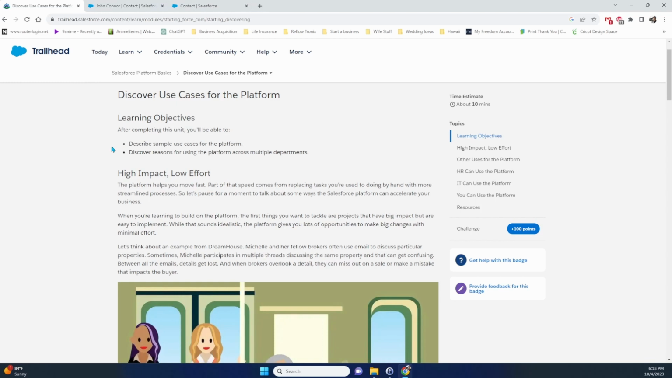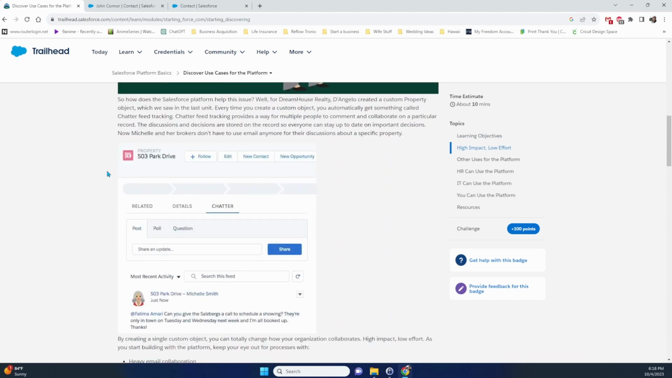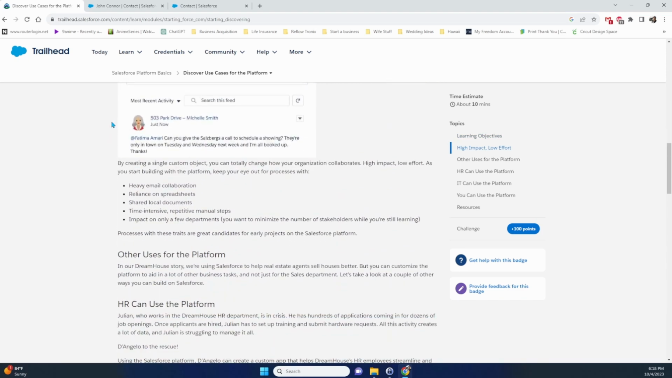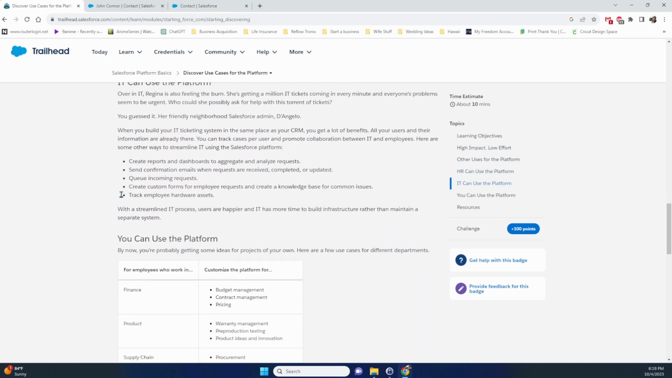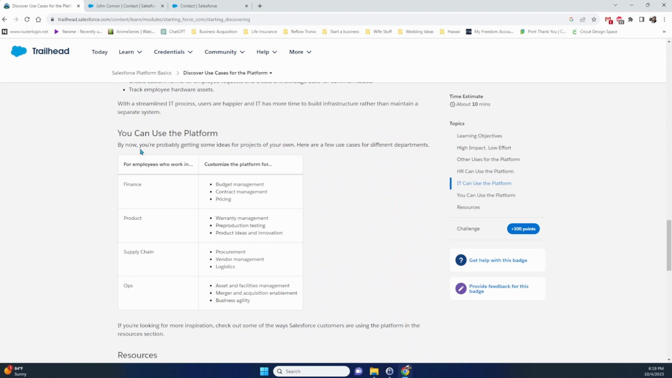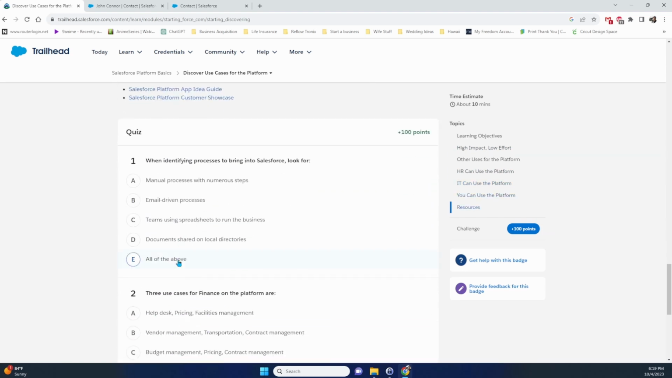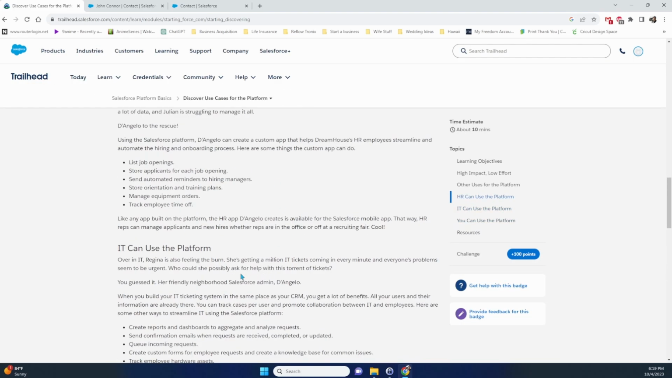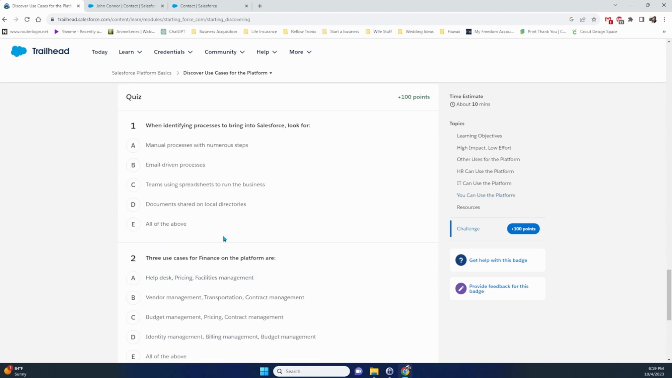All right, let's go back and continue our training. High impact, low effort. I'm just going to quickly browse through this. Other platform users, HR, IT can use it. You can use the platform for all of these things. Resources quiz. Oh, this is just a quiz. So read through it if you're not familiar. I'm just browsing through it, and then I'm just going to answer these questions.